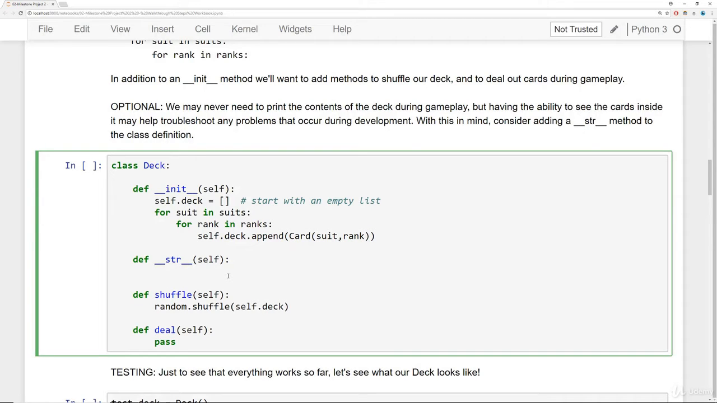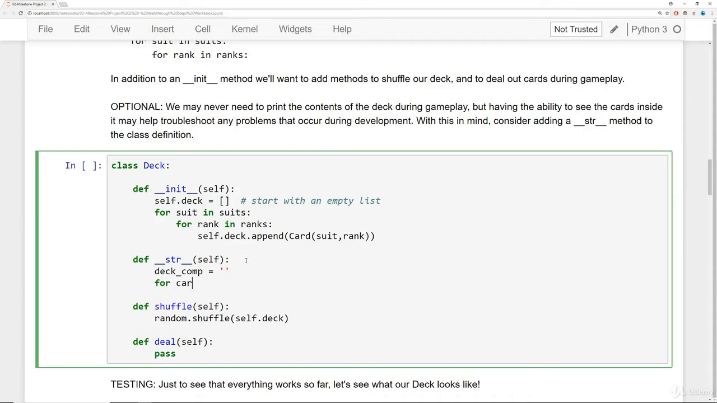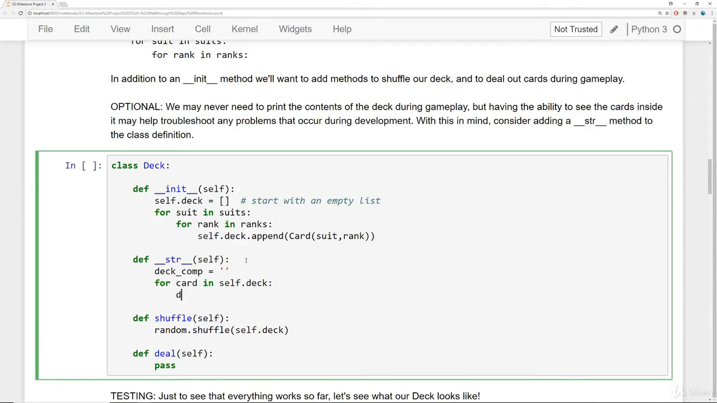Now for the actual string representation of this, it's really up to you how you want to represent your deck. In our case, we decided to do something like this. And remember, this function only really gets called if you actually print out your deck. So we'll start off the deck composition as an empty string. And we'll say for every card in self.deck, we're going to say that the deck composition, we're going to concatenate a new line. Let's make sure we have our quotes there. Plus the string representation of the card.